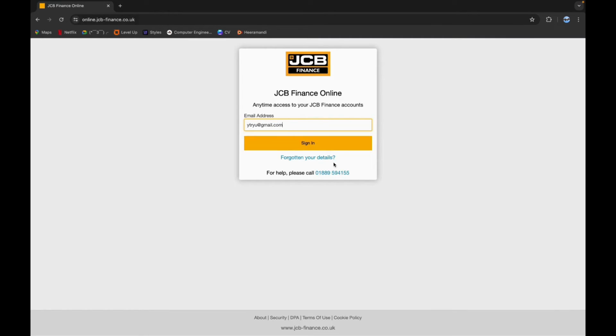If you have forgotten your details, you can click on this link and recover it. And for any other help, you can call on this number. Now click on sign in, and these are the simple steps that you can follow to log in JCB Finance.